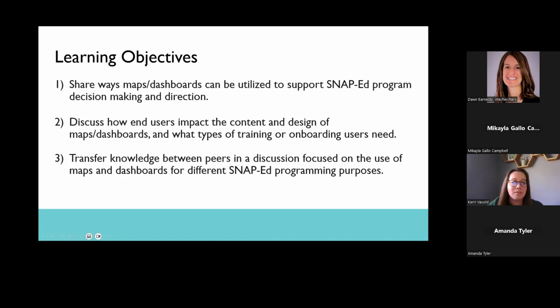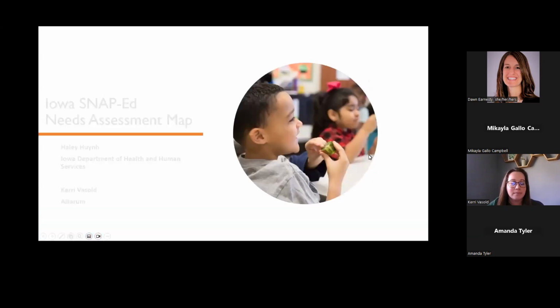At a high level, we'll be talking about how we use these maps and dashboards to support SNAP-Ed, discuss who the end users are for these resources, and share a bit about the training and onboarding we're currently using or have planned to support users. Our colleague Haley from Iowa Department of Health and Human Services was unable to make it today, so I'll share on behalf of our collaboration about the Iowa SNAP-Ed Needs Assessment map.